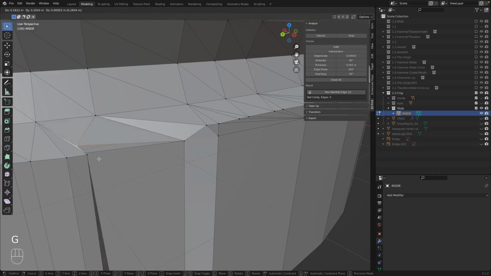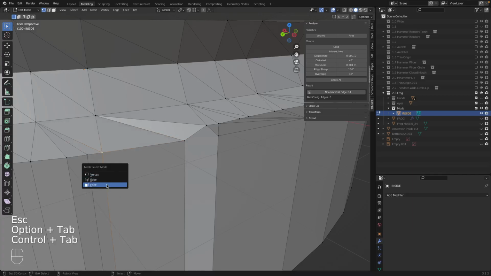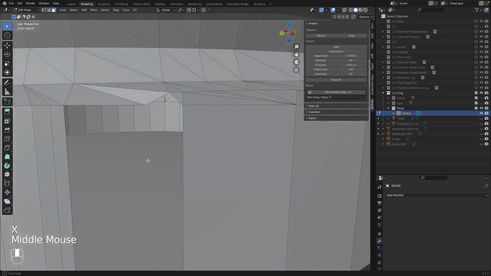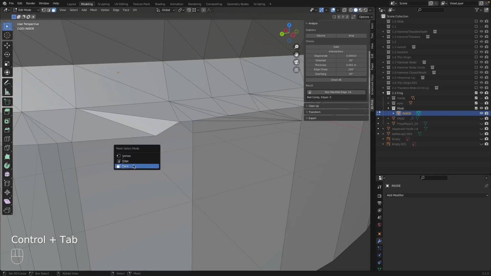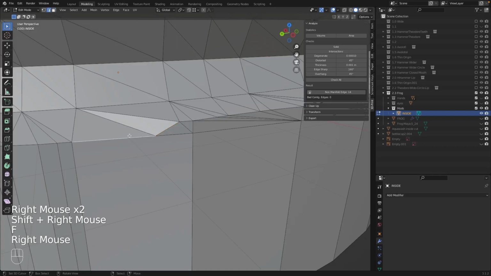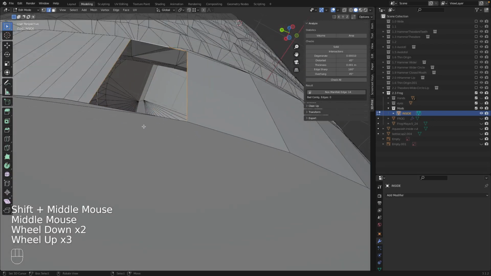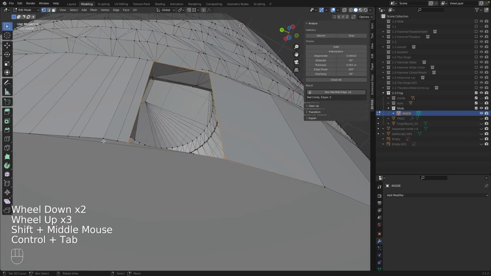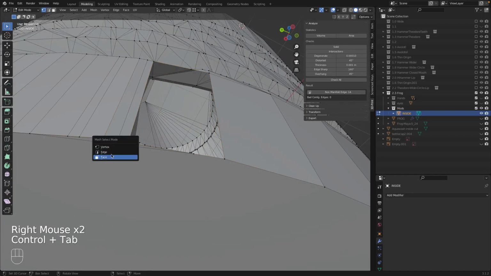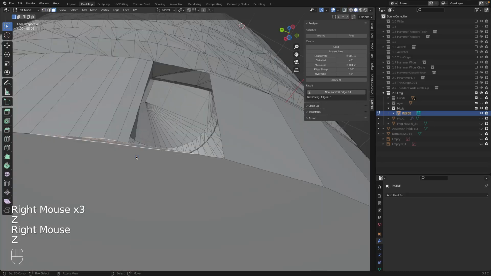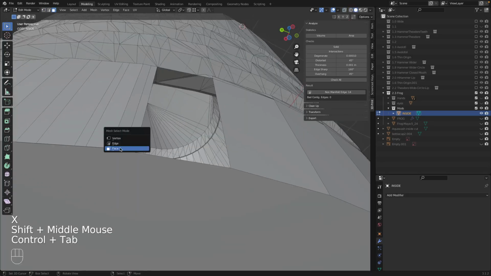Oh, there's no connection there. What? Fail. Uh-oh. Here we got some issues too. Oh. There's a little face over there that shouldn't be there.